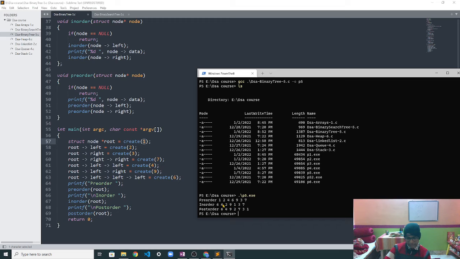In in-order, we first went to the leftmost element, then the root and the rightmost elements, and then in post-order we first went to the left, then the right, and then the root. So this is how these three traversals worked. Now we know the fundamentals of what a binary tree is, how it works, and what traversals we use to go around it.